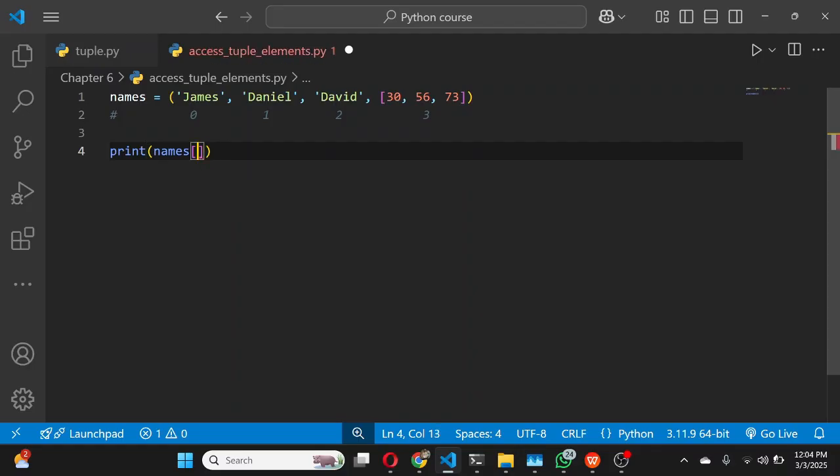names, and then I'll pass in the square brackets. So you remember, the first thing we have to pass in is the starting index, which is 0. And then the last thing we have to pass in is the stopping index. Now, because we want to only print James to David, we're going to put 3 as the stopping index, because the element at index 3 doesn't get printed, because it is the stopping index. I'm going to put 0:3.